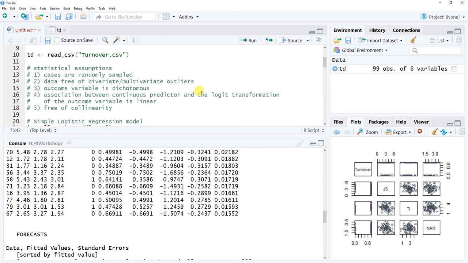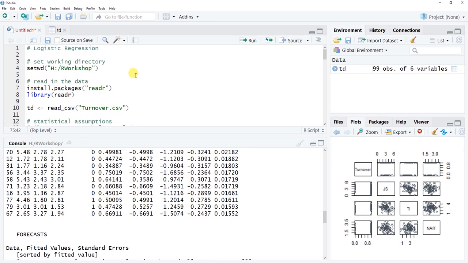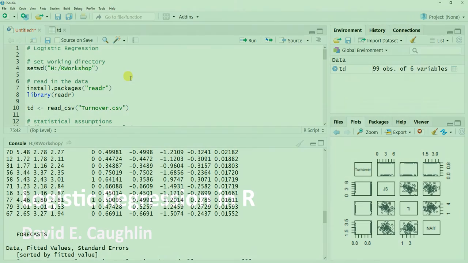A lot of times, we like to think of things in the binary, especially things that are consequential in an organization, like staying versus quitting. And so the extent to which we can predict those dichotomous or binary outcomes with some accuracy, or classify people accurately to one or the other level of that outcome variable, can be quite useful for us in many situations. Okay, so this wraps up the tutorial on logistic regression in R.